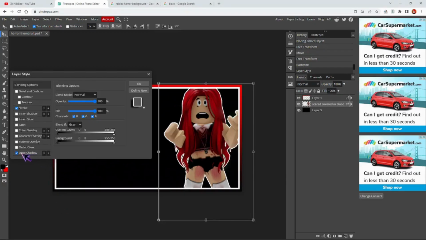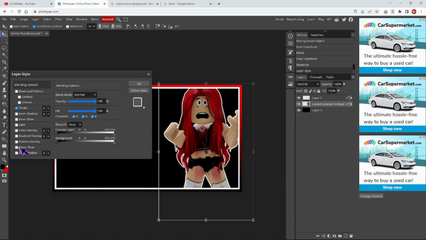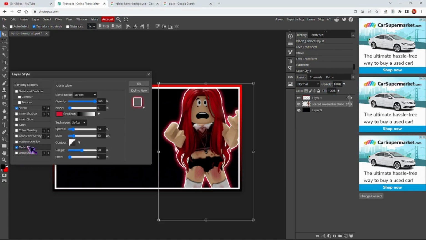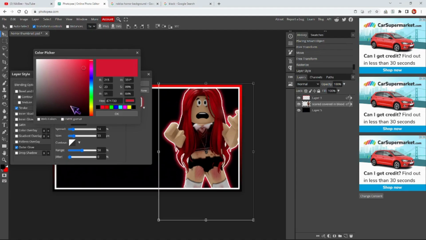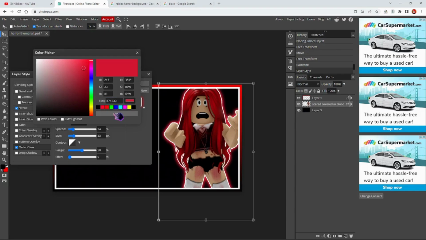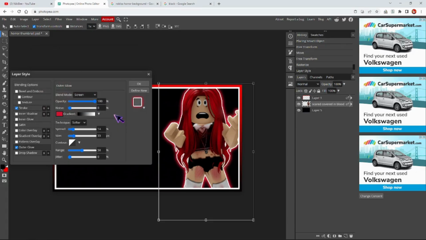So I'm going to turn the drop shadow off as you can't see it on my thumbnail, but I am going to add an outer glow. Now, an outer glow just makes the avatar pop out on the thumbnail, as you can see. I have already got it set to red as I was using red before, but yours will probably be set to a yellow. You can change it to any color you want to match the theme of your thumbnail, and then you can adjust the brightness like so.